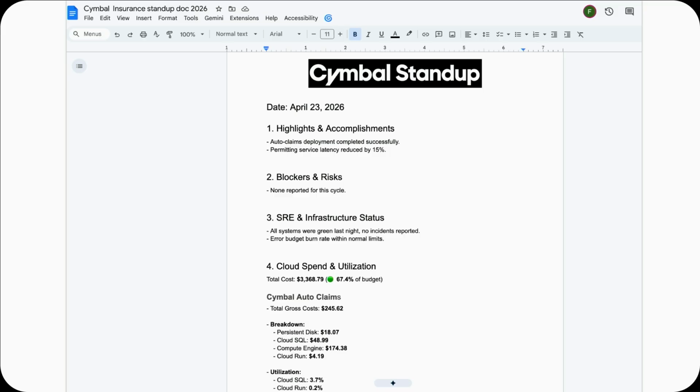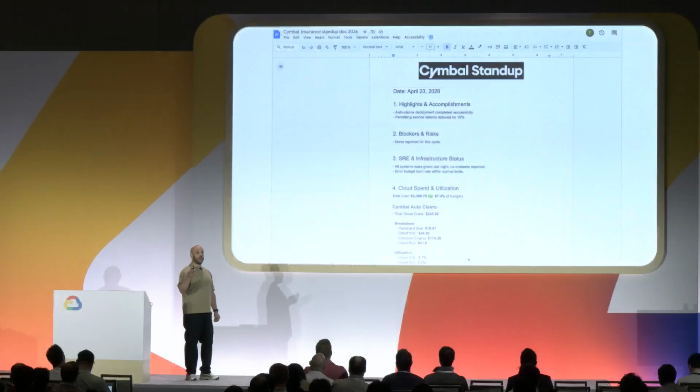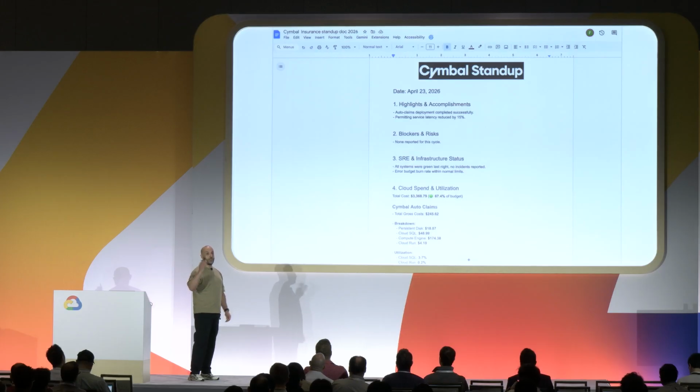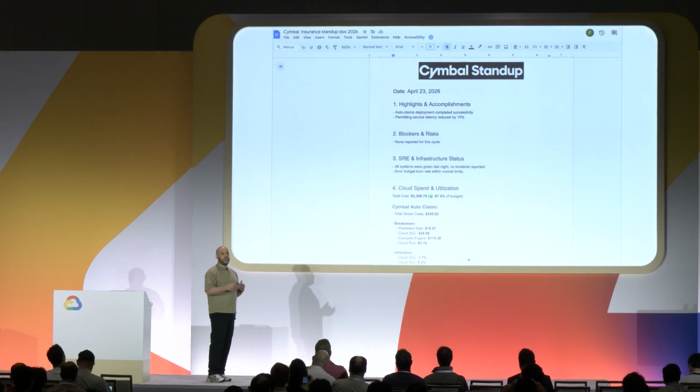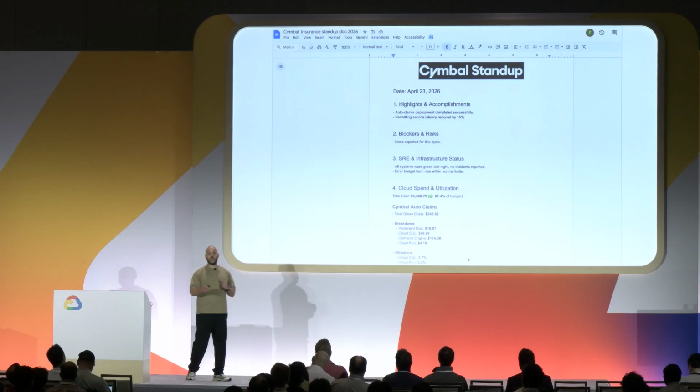I have a stand-up doc that has highlights and accomplishments and all kinds of things I'm doing or we're doing as a team, SRE updates, but also cloud spend utilization. So the agent understands if you tell it, I have a budget, I need to track against this budget this month. It basically deducts the daily cost against it. It tells you the cost per application, the breakdown, the utilization, and you can expand it as much as you want. Again, this is a demo, so it's relatively simply done, but you can expand it in any direction.